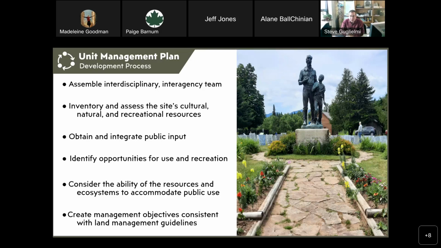We'll be looking to identify opportunities of use and recreation on the site, basically what improvements can be made to the site. We'll need to consider the ability of the resource and ecosystem to accommodate any public use. And we'll then create management objectives consistent with the land guidelines we have to follow. Next slide.